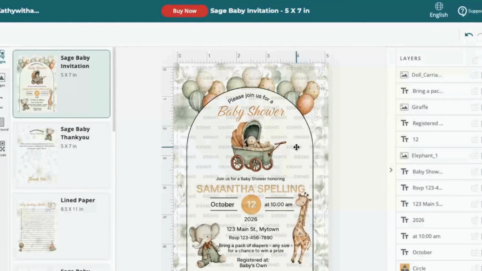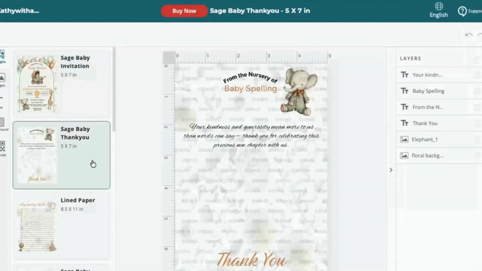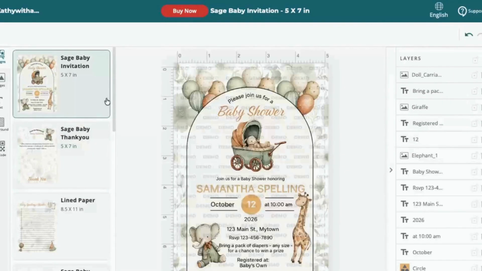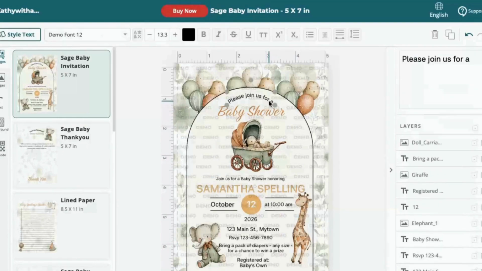Once you're in, here's the layout. The center is your template where all the magic happens. On the left, you'll see every template included in this set. Click any of them to start working. And on the right are all the pieces that make up your design: images, text, and shapes. Select any piece and a menu pops up at the top with everything you need to customize it. Let's go through each one.